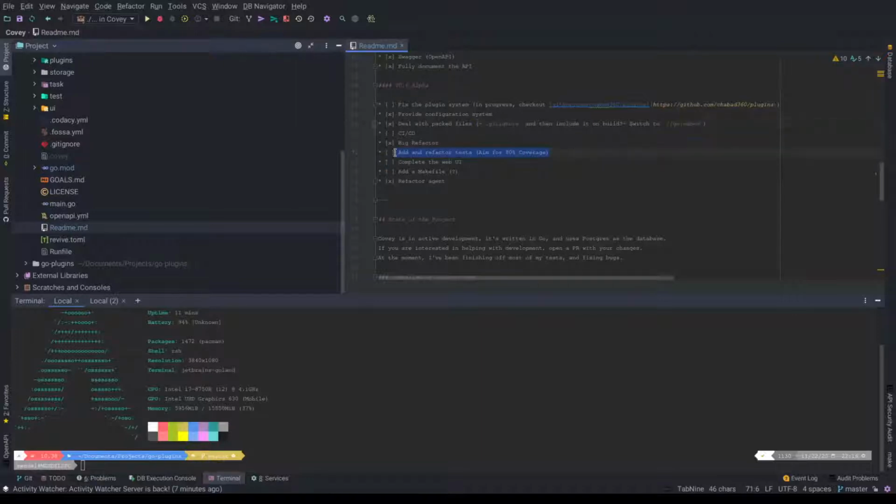First of all, there's add-in refactor test, which I have absolutely no interest in doing. However, there is CI, CD, and add a makefile. So those two things, I think, kind of go hand in hand, GoReleaser and whatnot and that sort of thing. So I think that's what I'm going to be focusing on today.